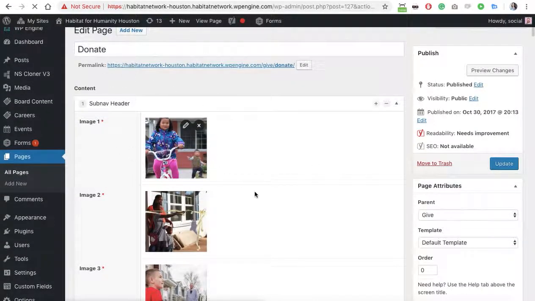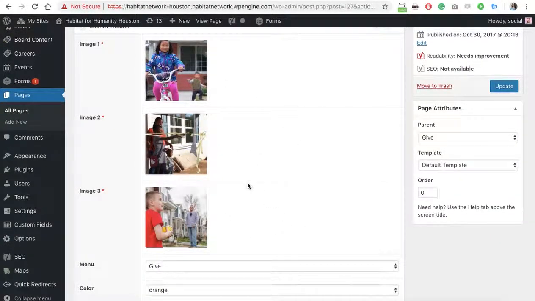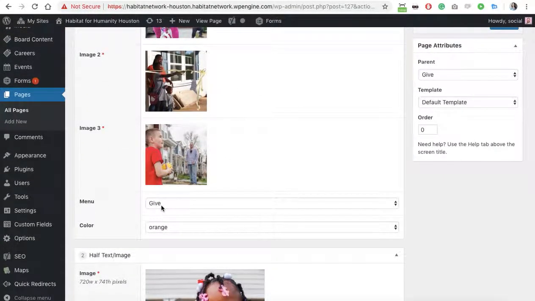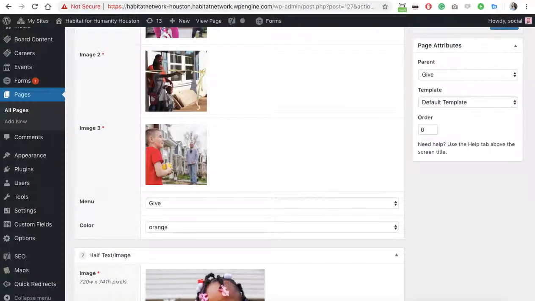Here we've got different content blocks, which all go in order of what the page looks like. It's pretty self-explanatory. So the subnav header is the three images in the header right next to the orange block with the title. So that corresponds to this section.